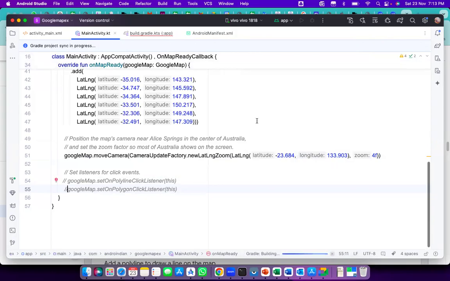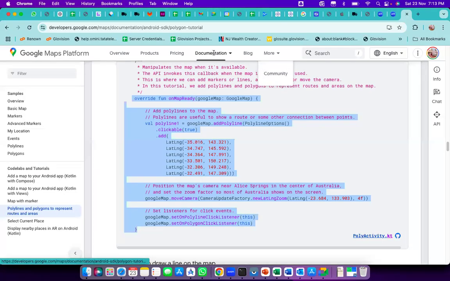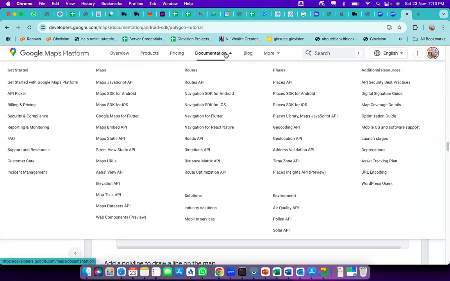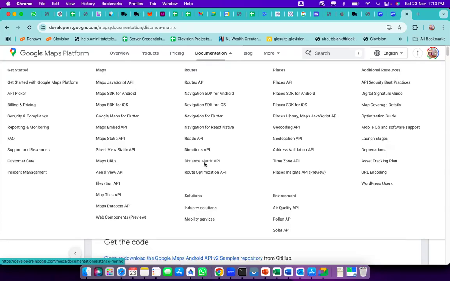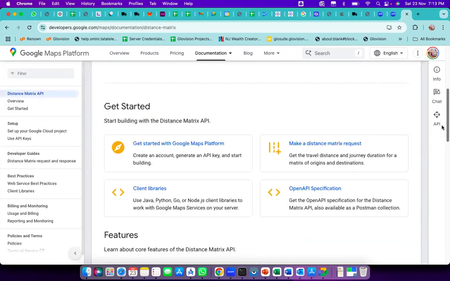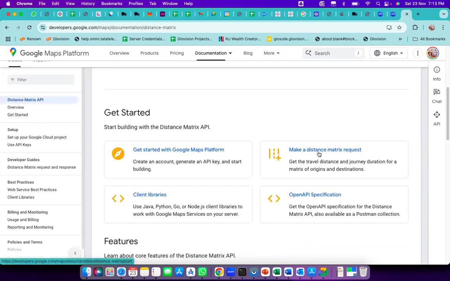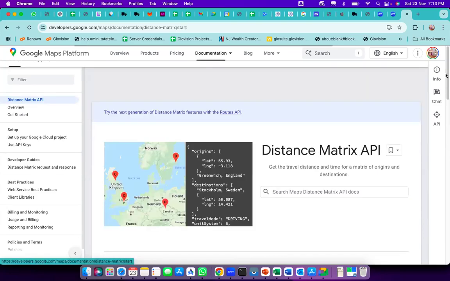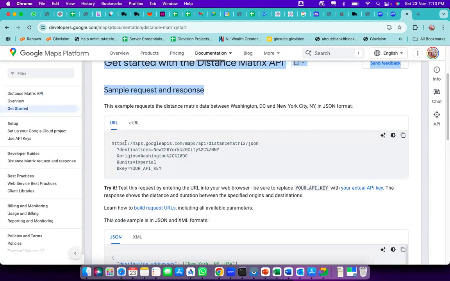Apart from this polyline, let us say I want to get the distance between two places. So how to get the distance? For this we use the Distance Matrix API. It is a straightforward API, but right now we cannot do it, because we will do it in a different way. To get started, this is the distance matrix request. You can go and check the request here. This is the API, straightforward.